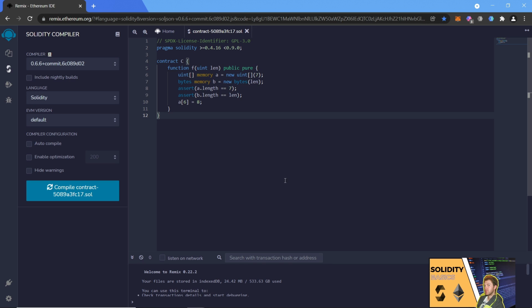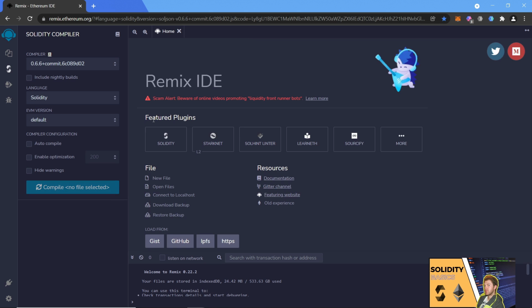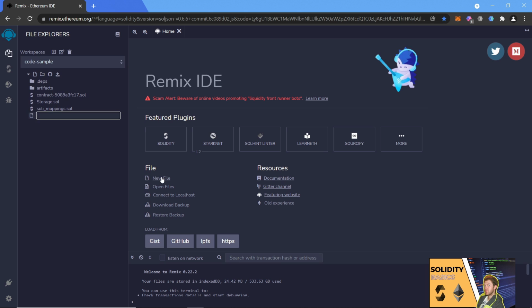Okay, let's start looking at some code. Once you open the Remix IDE, it's always going to show up with this example contract that we right now can just close. If we look at the regular interface here, it's pretty straightforward, and we can just click here on New File.